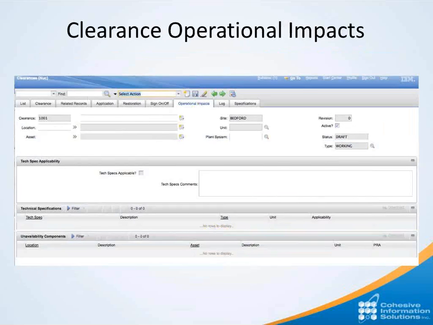All right, next. The next slide talks about operational impacts of a given clearance. This screen should look very familiar to the screen that you see in the impact plans in the work orders application. We can identify tech spec applicability, tech spec comments, which tech specs apply, and importantly, we can also identify unavailability components for our maintenance rule availability calculations.